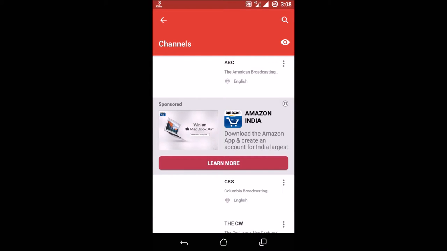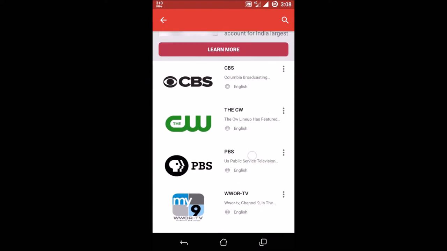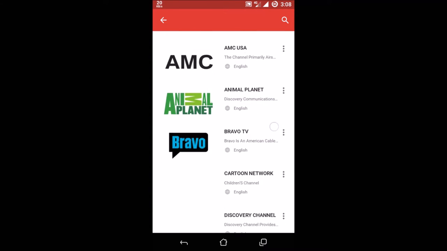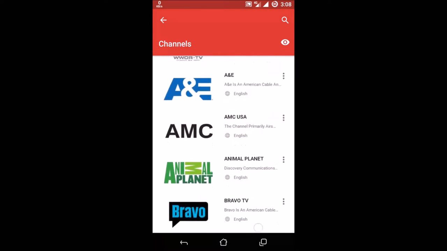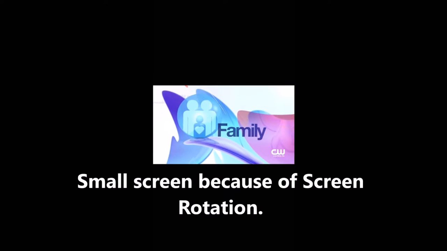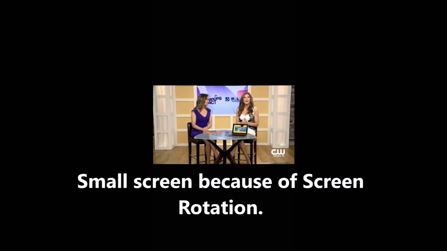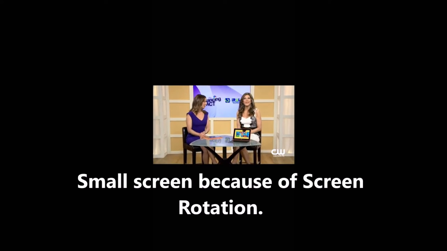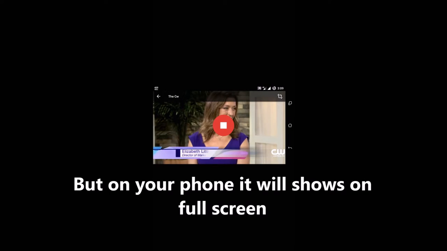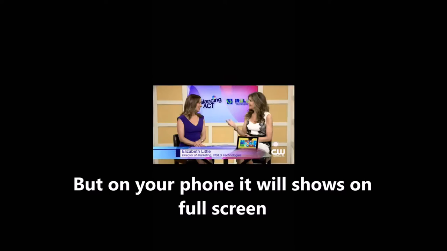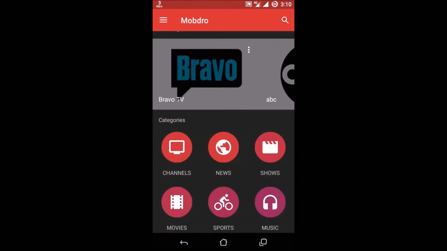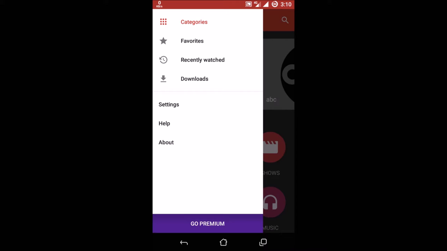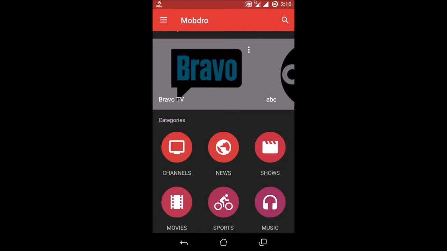Like ABC, The CW, CBS, A&E, AMC, Bravo TV, and many more channels are available here. Select any TV channel which you want to watch. Here are some settings if you want to set up, and now move to Movies channel.